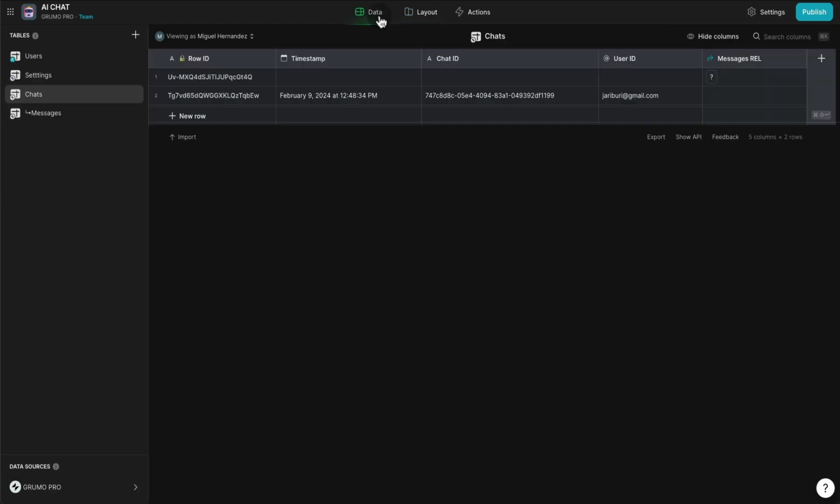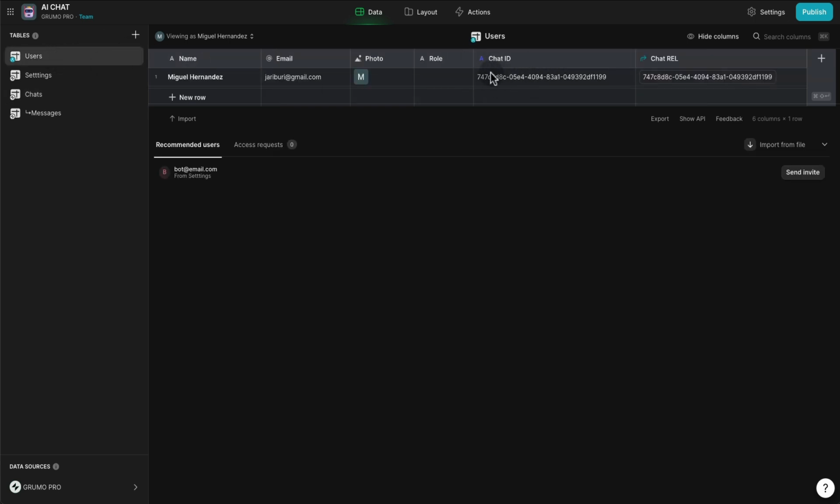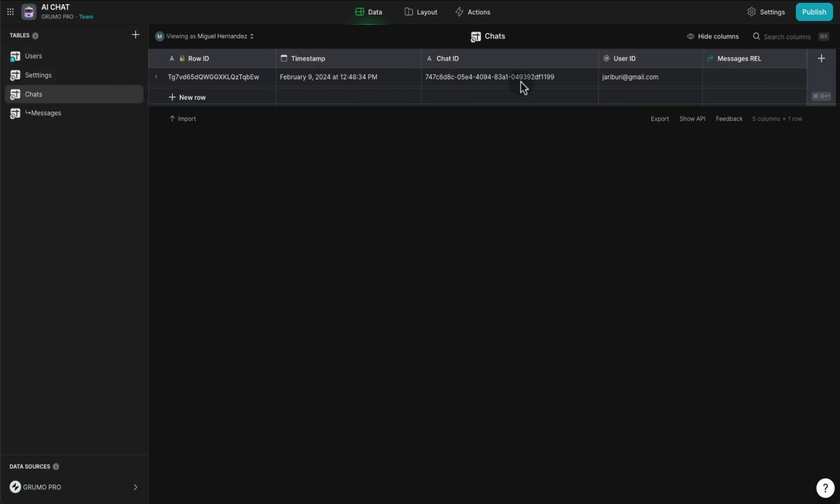Let's see what has happened in the background. You can see a new row has been added. I can delete the first one because that was just created by default here. And what we have here is everything that I was looking for, right? We have the timestamp, the unique identifier, which as you can see starts by 747. If we go to users, that unique identifier was created first here. That created a relation that we used to take us to that specific row detail page. And then to differentiate which chats belong to which user, we added a user ID column that is using the currently logged in user's email address.